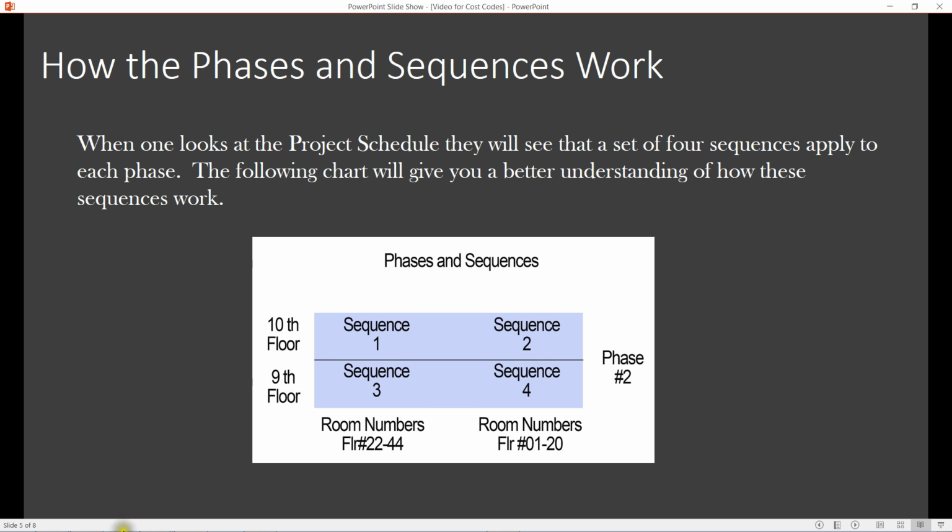When we're on the 9th floor, phase 2 was broken out because it's 2 floors into 4 sequences. So on the 10th floor, you would be on sequence 1 if you were in rooms 22 through 42, and you would be in sequence 2 if you're in rooms 1 through 20. Those relate to which side of the building you're on as you walk out of the elevator core. And then you can see they added 3 and 4 because it's all part of phase 2.